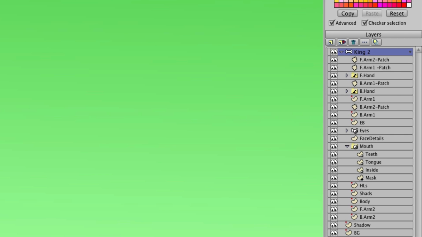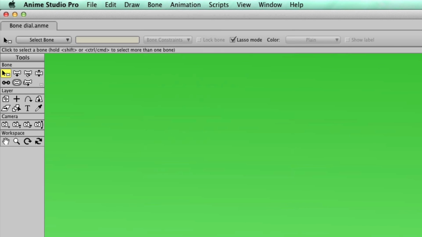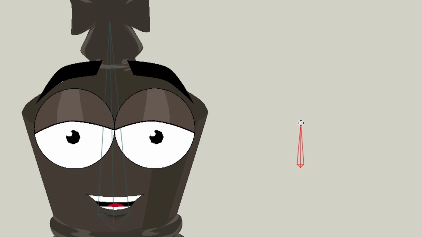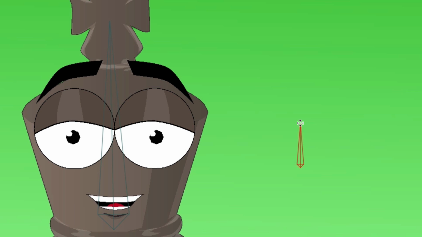And with that bone layer selected, we can go over to the toolbar here and select Add Bone. Now come back here towards your character, and we'll place the dial right about here and just draw up like that and release. And that's all we need for this.